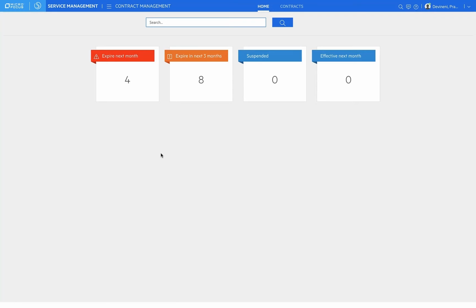Additionally, you have another view if you go into the contract management homepage by itself, and that view gives you an overview of all contracts by their state. Like you could see the 4 contracts that are expiring this month versus 3 contracts that are expiring in the next 3 months. You could see what is coming effective into next month. So this gives you a summary or a dashboard view of your entire contract homepage.